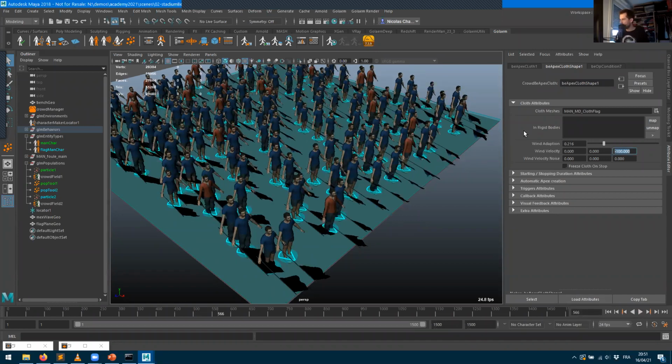So let's remove the wind, and what we want to do is probably provide an animation.